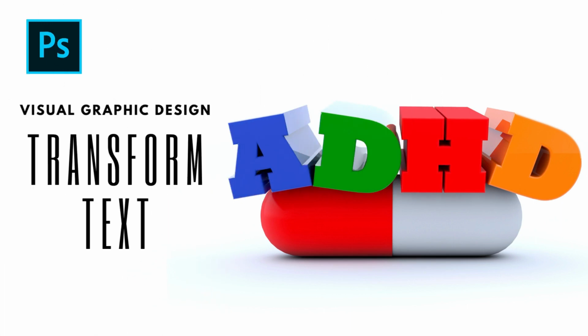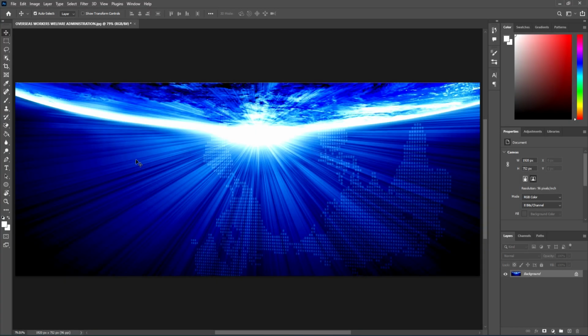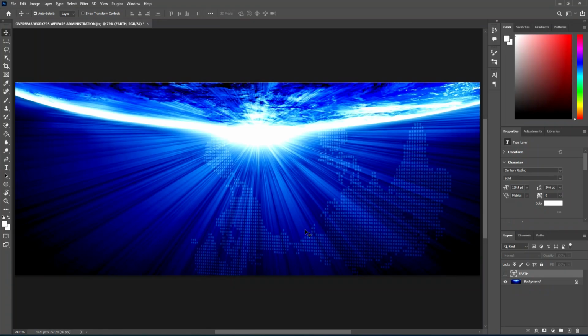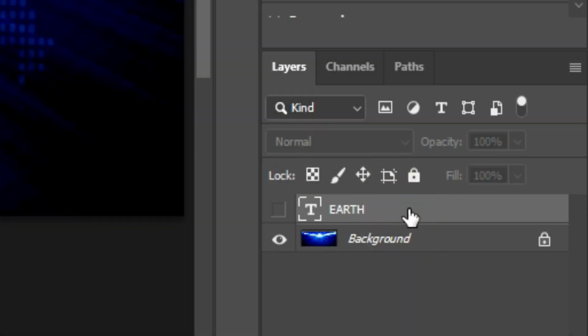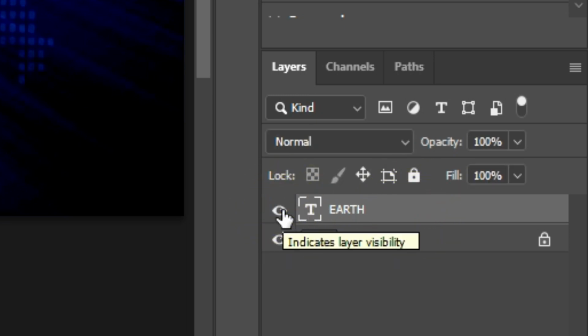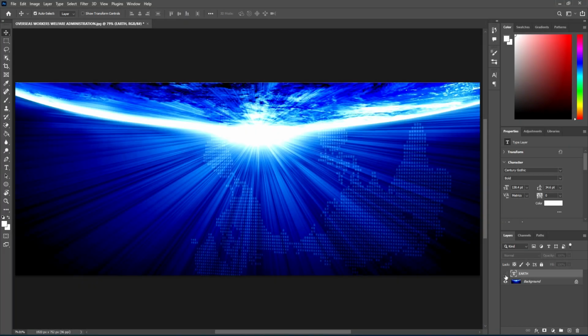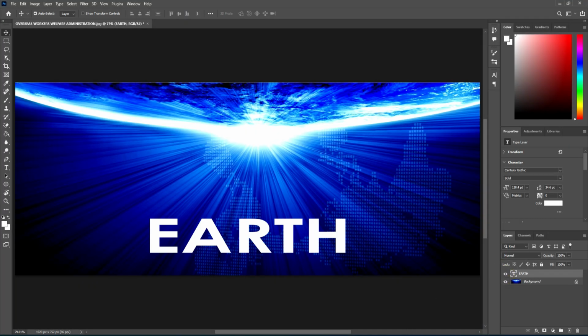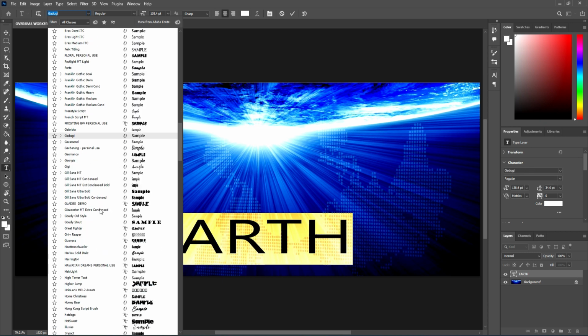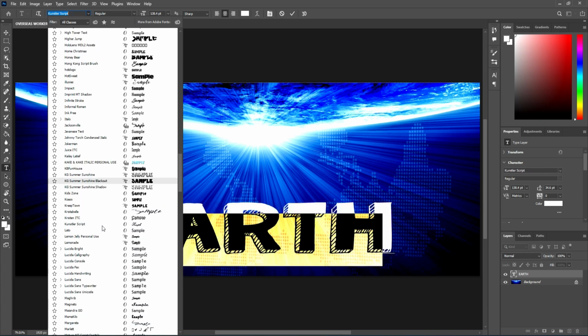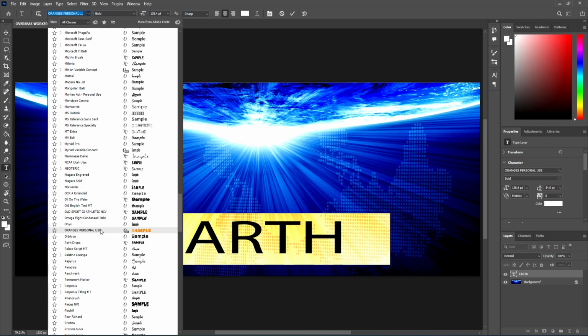Transform text in Photoshop. Here's an image I've opened in Photoshop to use as a background for my effect. The first thing we need to do is add some text. And if we look in the Layers panel, we see that I've also added some text above the image. I'll turn it on by clicking the Type Layer's visibility icon. I'm using a font called Orbitron Bold that I downloaded from dafontfree.net.